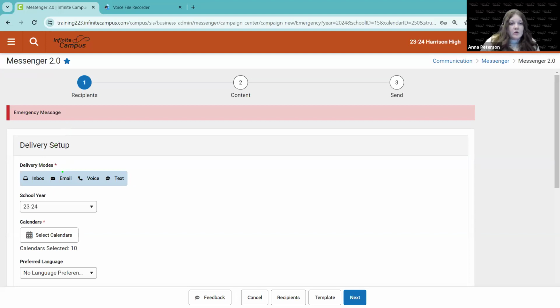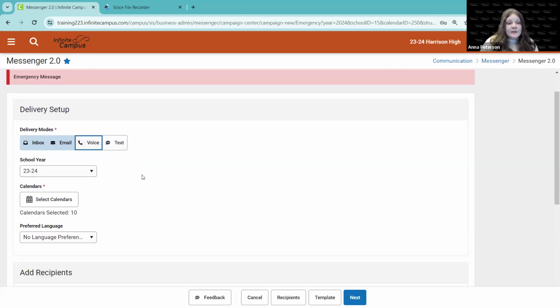Email would be sent to any email address that we might have on file. Voice would be sent to any phone number, and then text messages to any phone number that can receive SMS messages. I'm going to leave all 4 selected, but if we wanted, we can narrow this down. So if we just wanted this to be an email, we can always turn the voice and text option off and be as selective as we want there. All right.